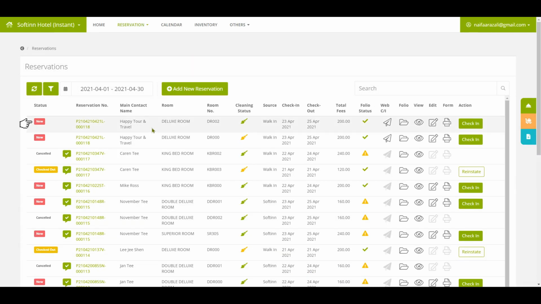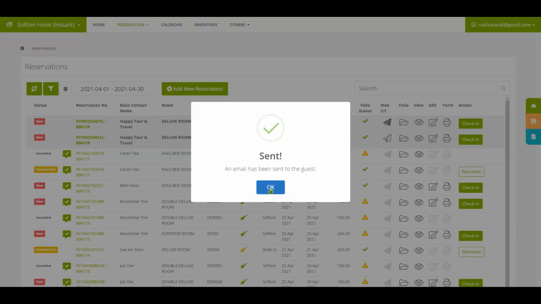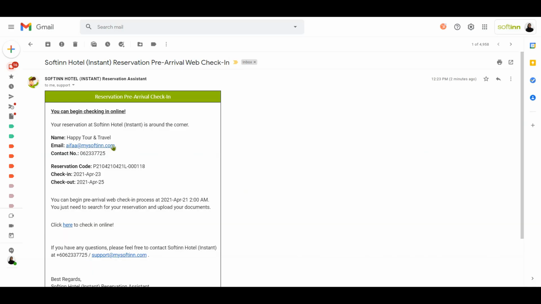You could select the reservation. In this case, the reservation is for Happy Tour and Travel. Click on the mail icon to send the email to this guest. Note, make sure you have the email address for Happy Tour and Travel in guest details. Click on the Yes, Send It button to send the link of reservation pre-arrival web check-in to the guest. Your guest will receive an email to perform the pre-arrival web check-in process.